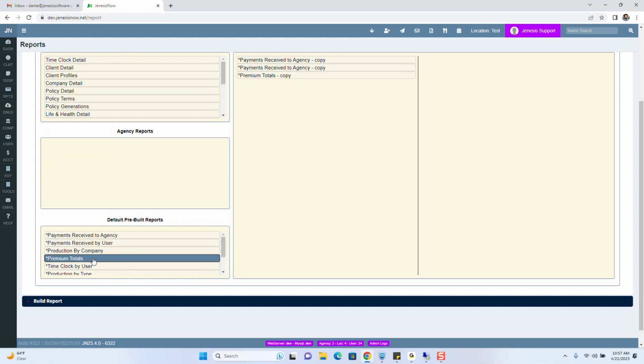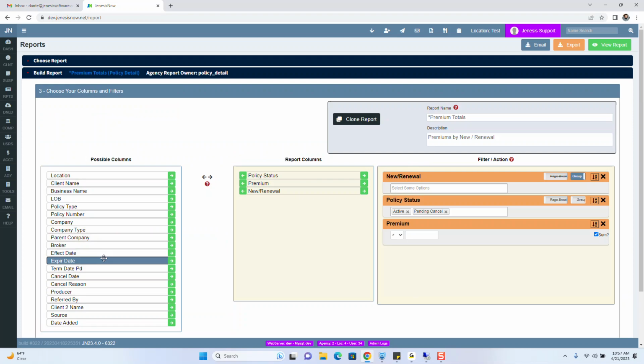We'll check out premium totals. Okay, just like any other report, we have the possible columns, the report columns, and the filter action. However, you'll notice here that the filters have already been chosen and set up for you with new and renewal business here grouped together, premium showing the sum.